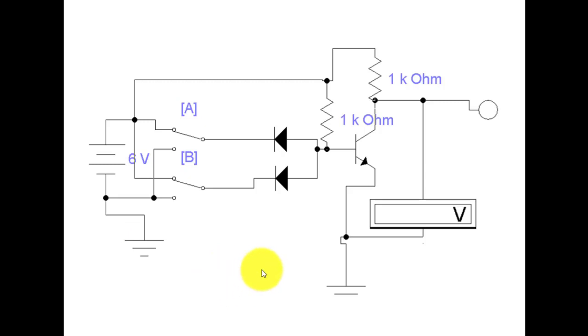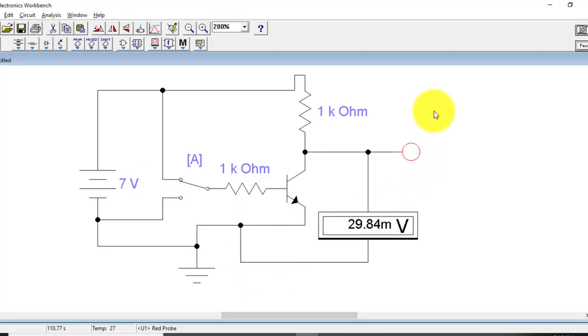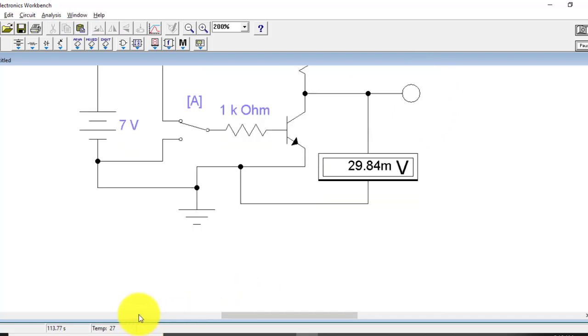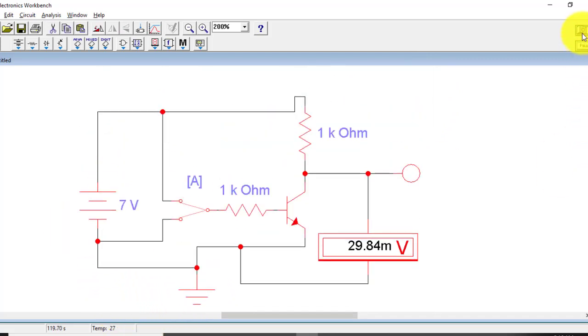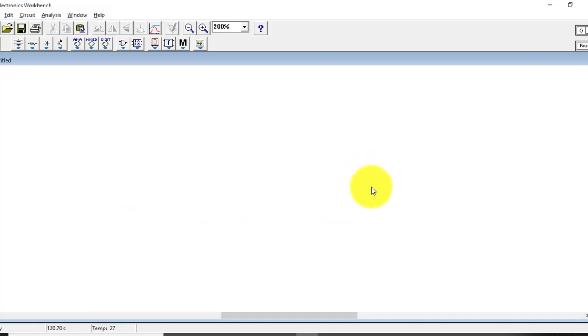Okay, so I have to switch the window to the Electronics Workbench. So I'm going to remove this circuit. I have to remove this NOT gate circuit. I will simply select it and press the delete button. Everything will be deleted.